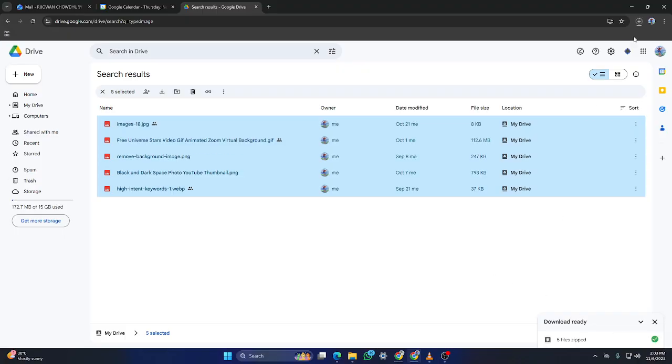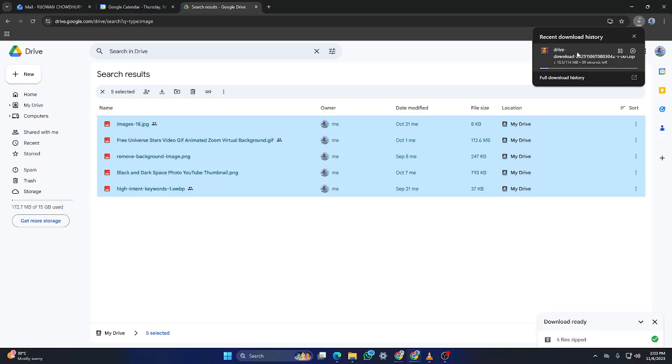And that's it. You've successfully downloaded all your images from Google Drive without any extra tools or confusion.